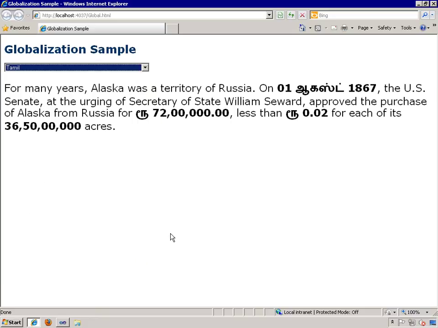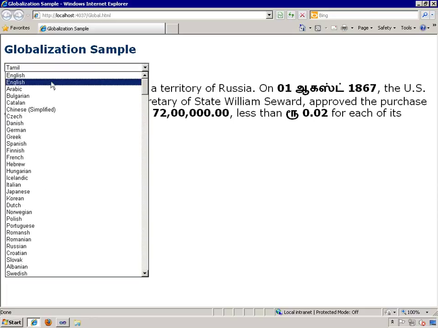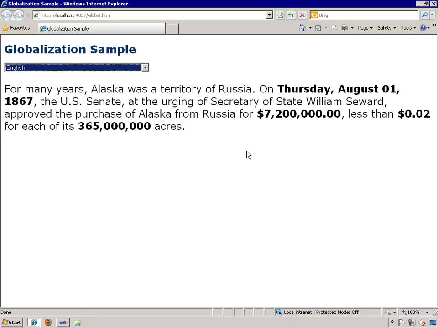and Tamil. All right, now it's important to understand that the changes that the page is making to the text are data format changes only. There aren't any kind of currency conversions going on here. So I'm sure in Tamil, this would actually be an entirely different number in the local currency. But if I go back to English, you can see that the United States paid Russia $7.2 million for Alaska. But there's no conversions going on here.